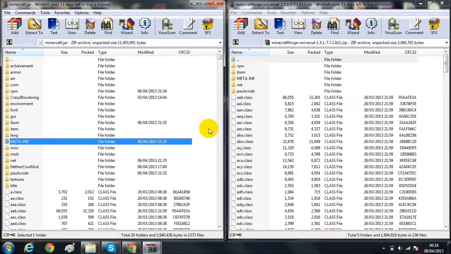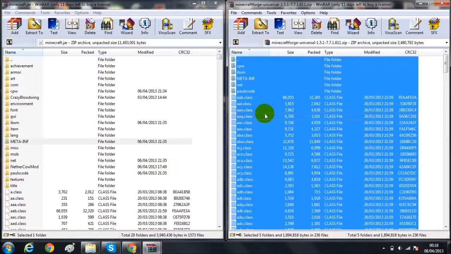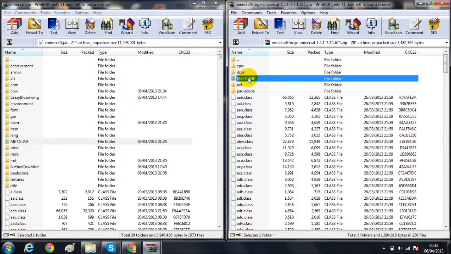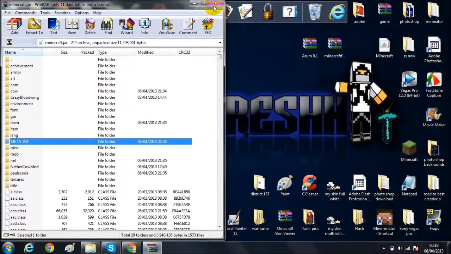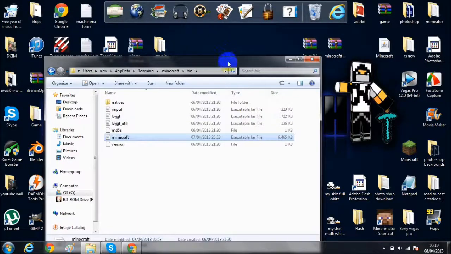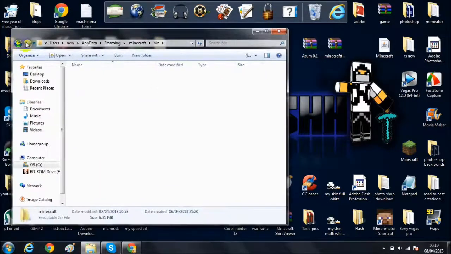So next thing you're going to want to do is hit Control A on this, and then drag all of these files. There is a META-INF in this, so you don't want to delete that. That is the reason why I'm not deleting this one, because I've already installed the one from Minecraft Forge into Minecraft. So you have Minecraft Forge installed. You can close those. And then you want to hit back.